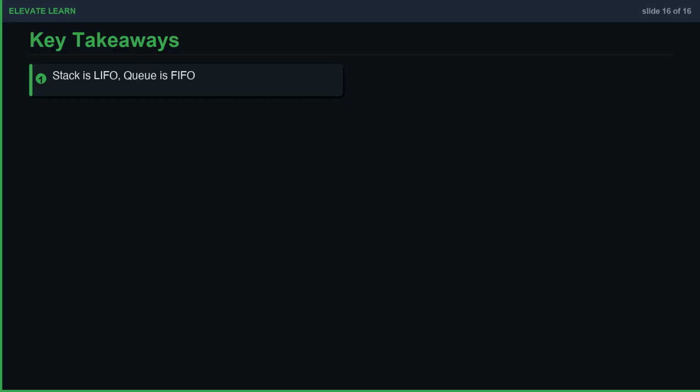Alright, let's wrap up what we've learned about stacks and queues. First off, stacks follow the last in first out, LIFO principle. Think of it like a stack of pancakes. Only the top pancake can come off first. For example, if you push 3 elements into a stack, 1, 2, 3, the next pop operation will return 3, then 2, and finally 1.